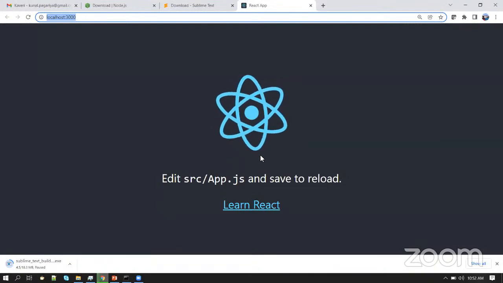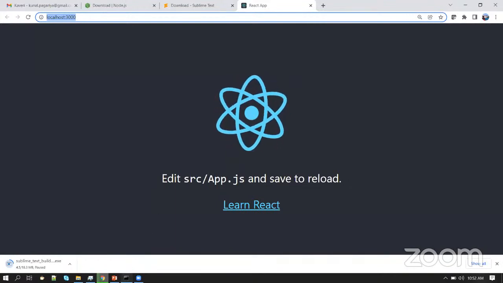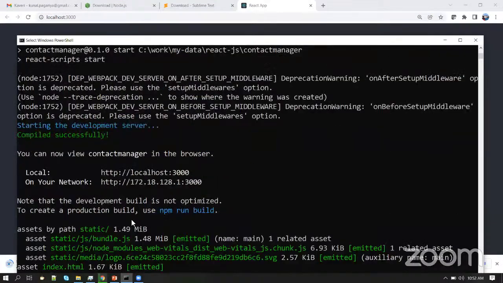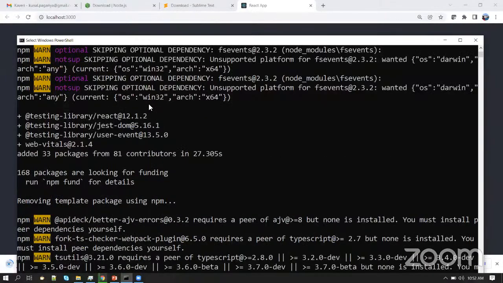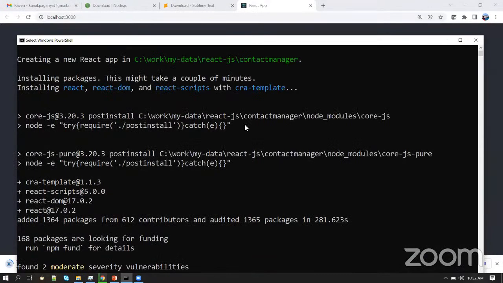Sir, my installation is not successful. It is showing some error. So again I have to install it. Which installation? This one, the first one, create React app. Same problem. Yes. Okay, what is the error? There are lots of errors.